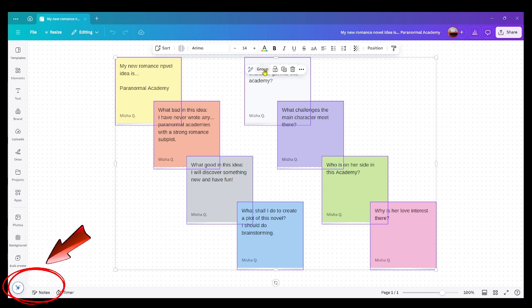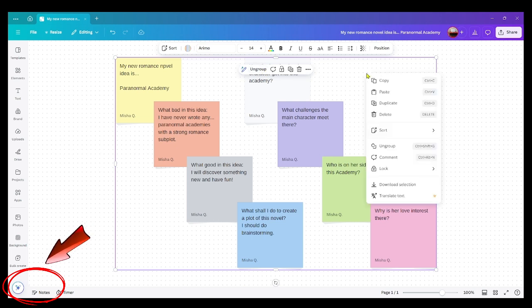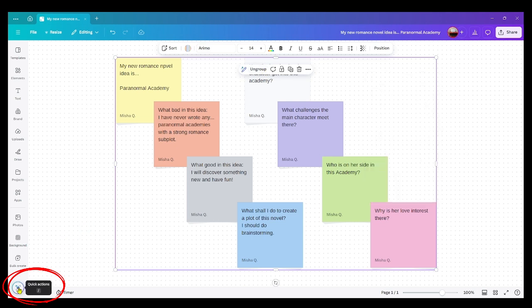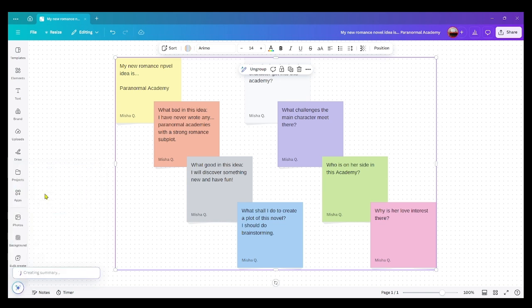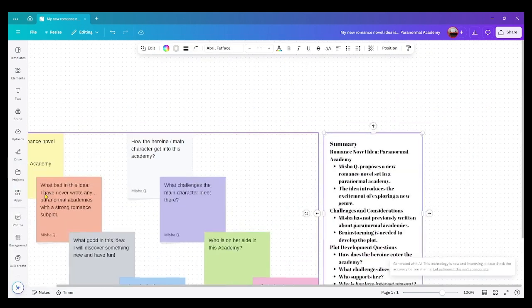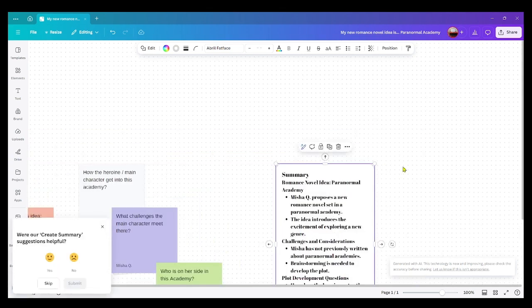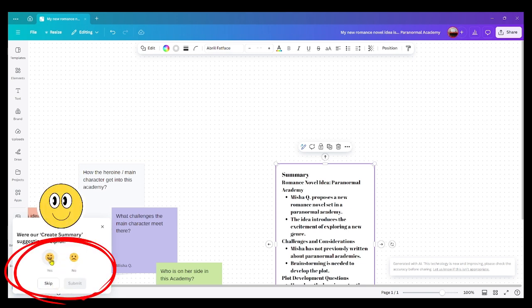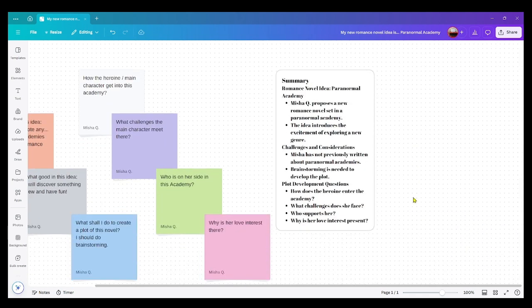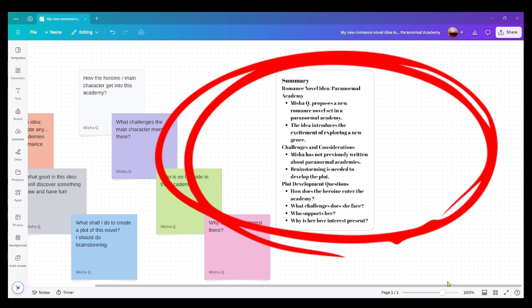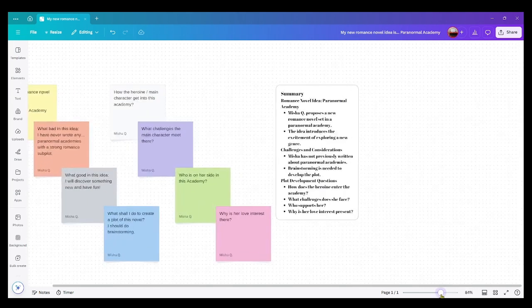Then, I go to the left bar of the Canva program and click on the symbol with asterisks indicating the application of AI. I choose Summarize from the menu offered and click that button. There, we have the sum of what I wrote about in the scattered sticky notes.